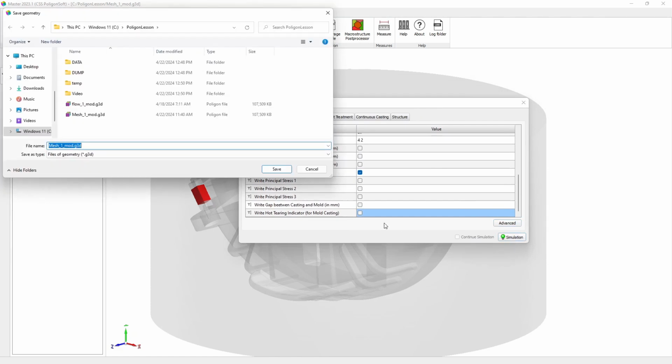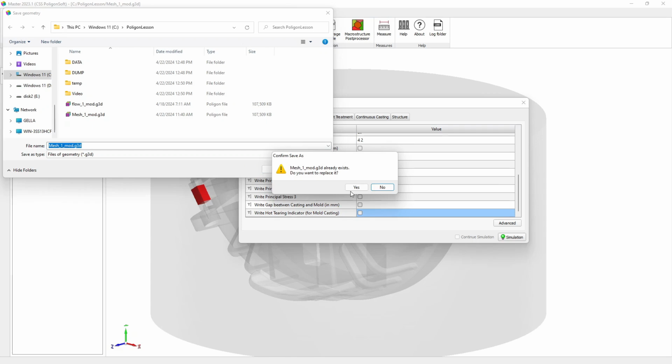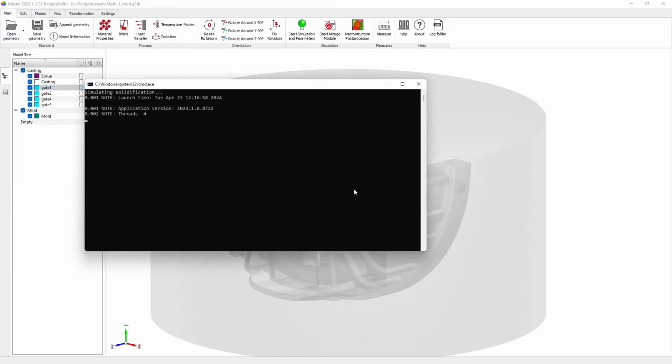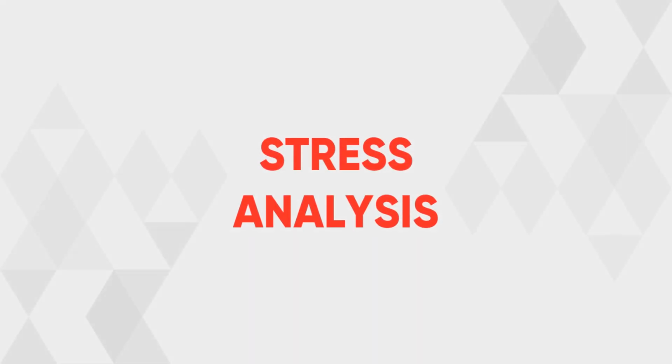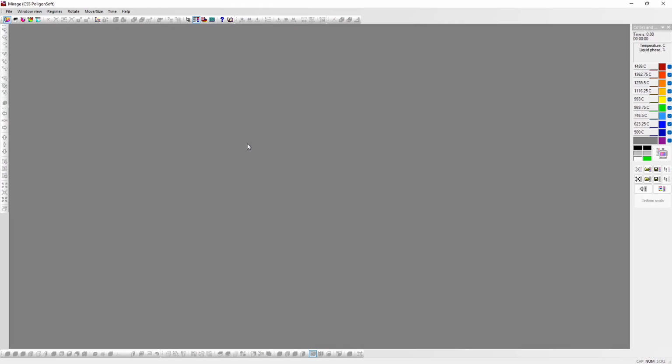We click on Save and see that our calculation has begun. We continue after the simulation is complete. And well, we see that the calculation has finished. Now we can go to the Mirage post-processor and see the results.